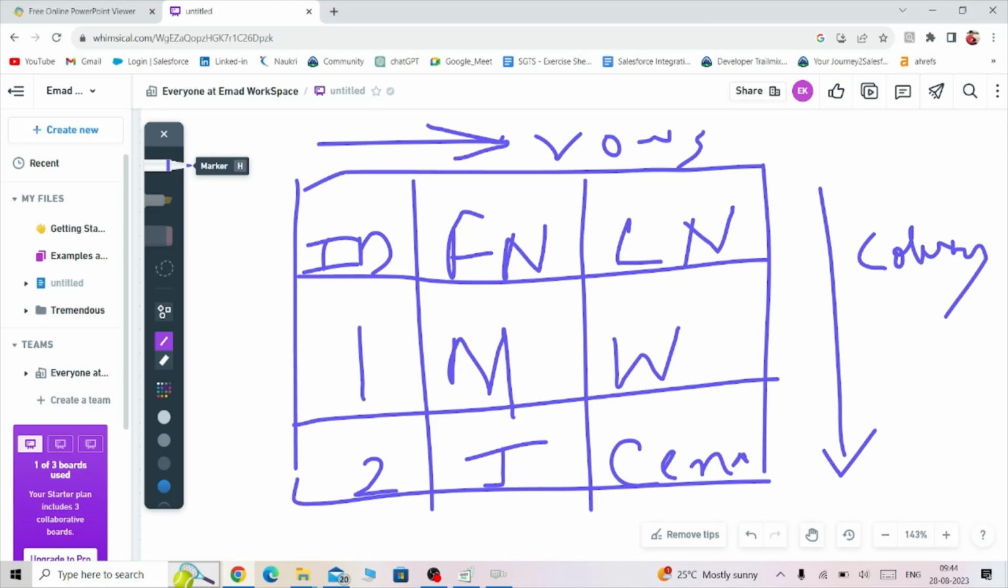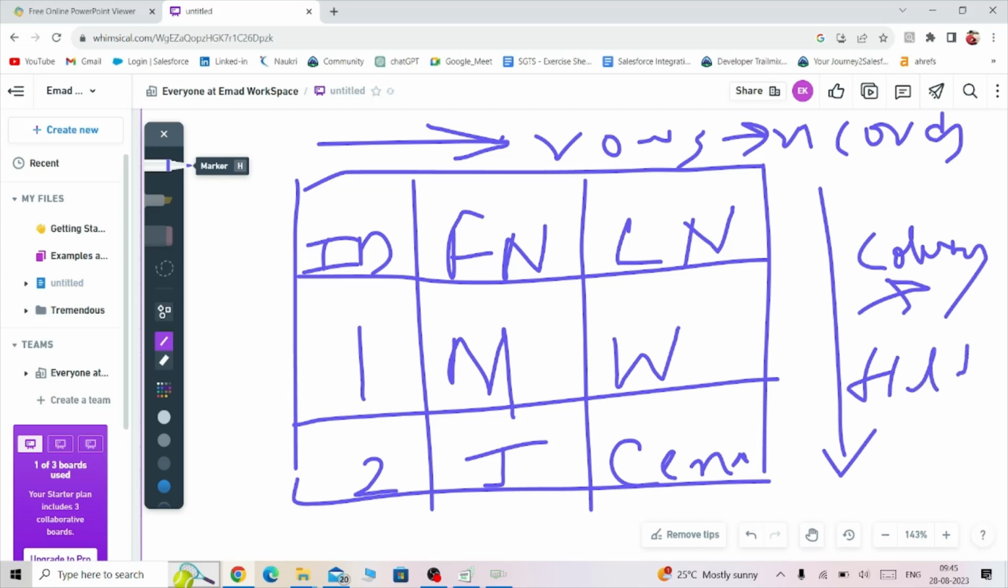In Excel or traditionally, we store the data in rows and columns. In the same way, this complete table implies the object, and these rows imply records in Salesforce. And these columns imply fields. I think it is pretty much clear.